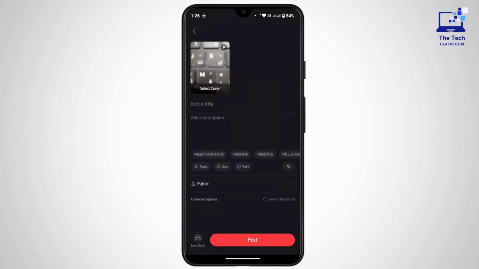Now here, you can preview and finalize your video. You can add a title, you can add descriptions, you can use different hashtags, and then you can also customize your audience, whether you want to set it for the public or you want to make it private. And you can explore advanced options as well. Not only that, you can save this video as a draft. If you want to do that, tap on save draft.